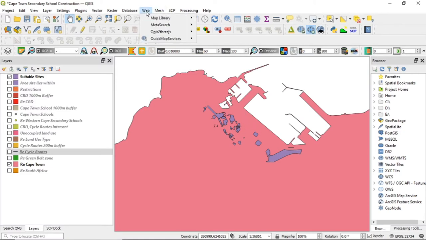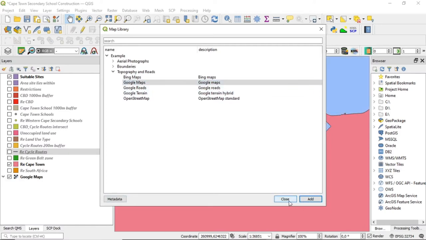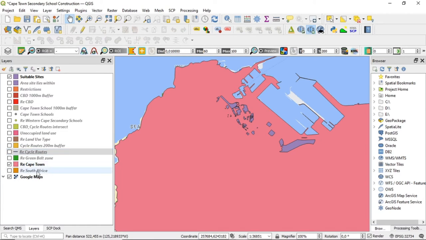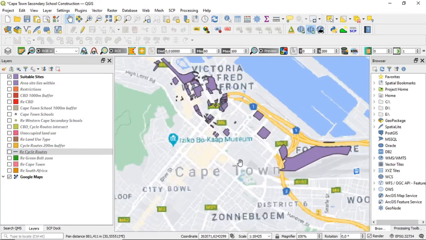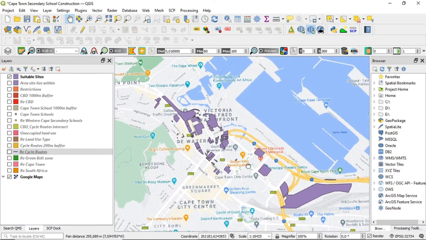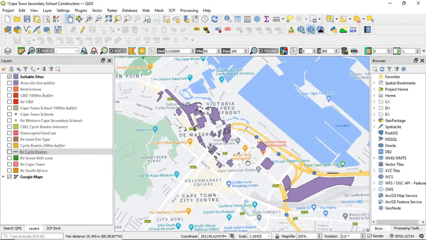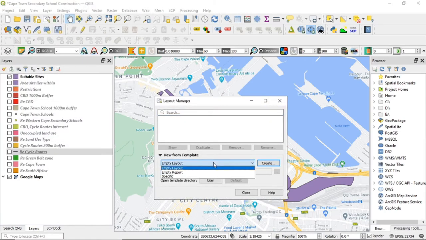So I'm gonna go to the web services. I'm just gonna insert a simple Google map. And just note that this Google map cannot be added into the geopackage. Okay, so now I'm gonna go into the layout manager and I'm gonna create a new layout.